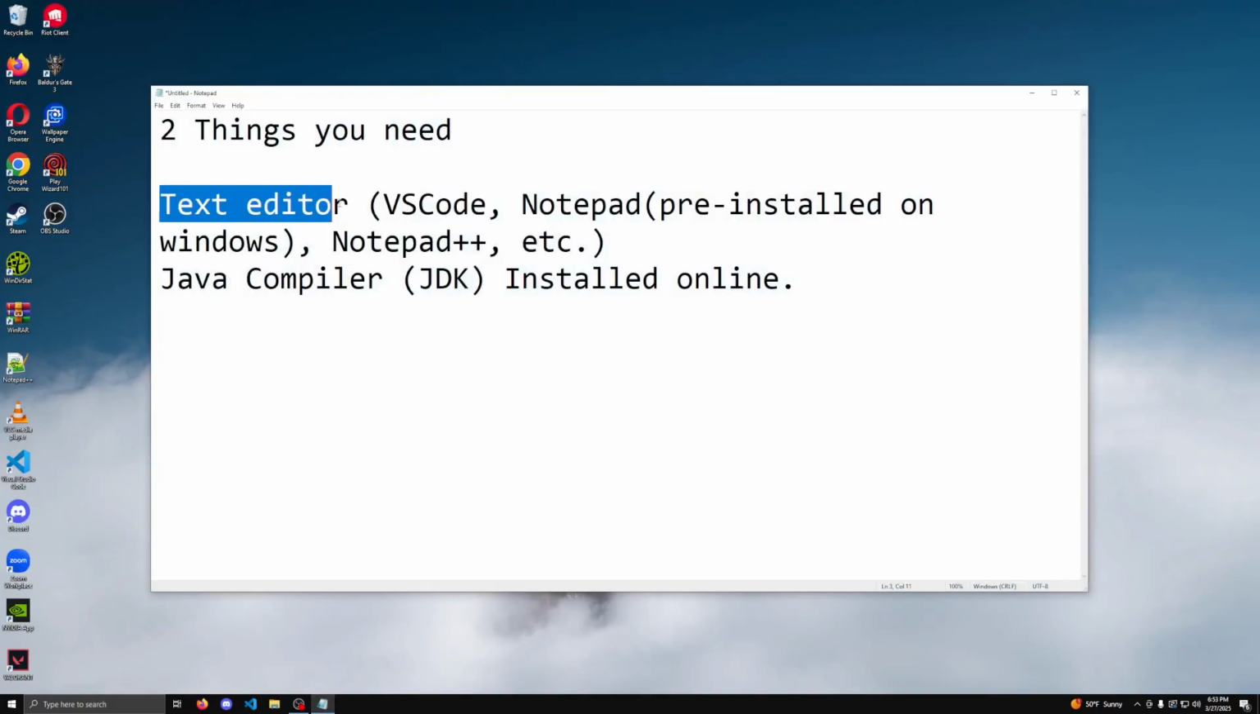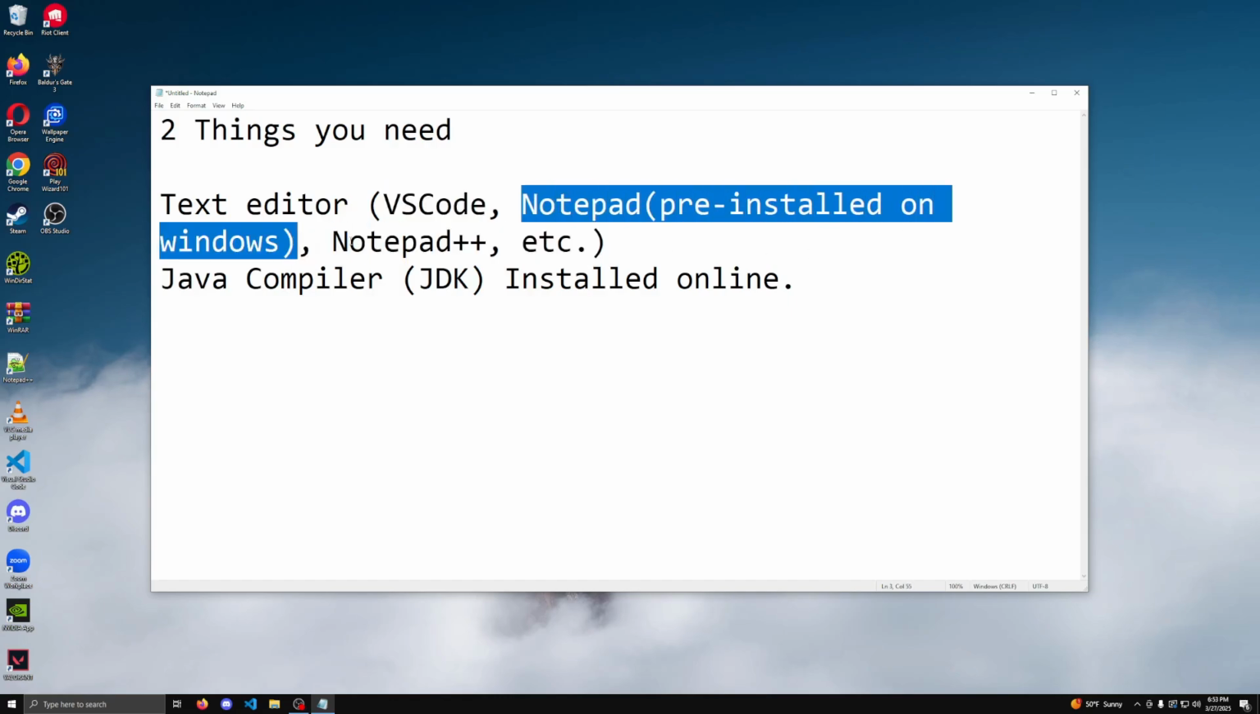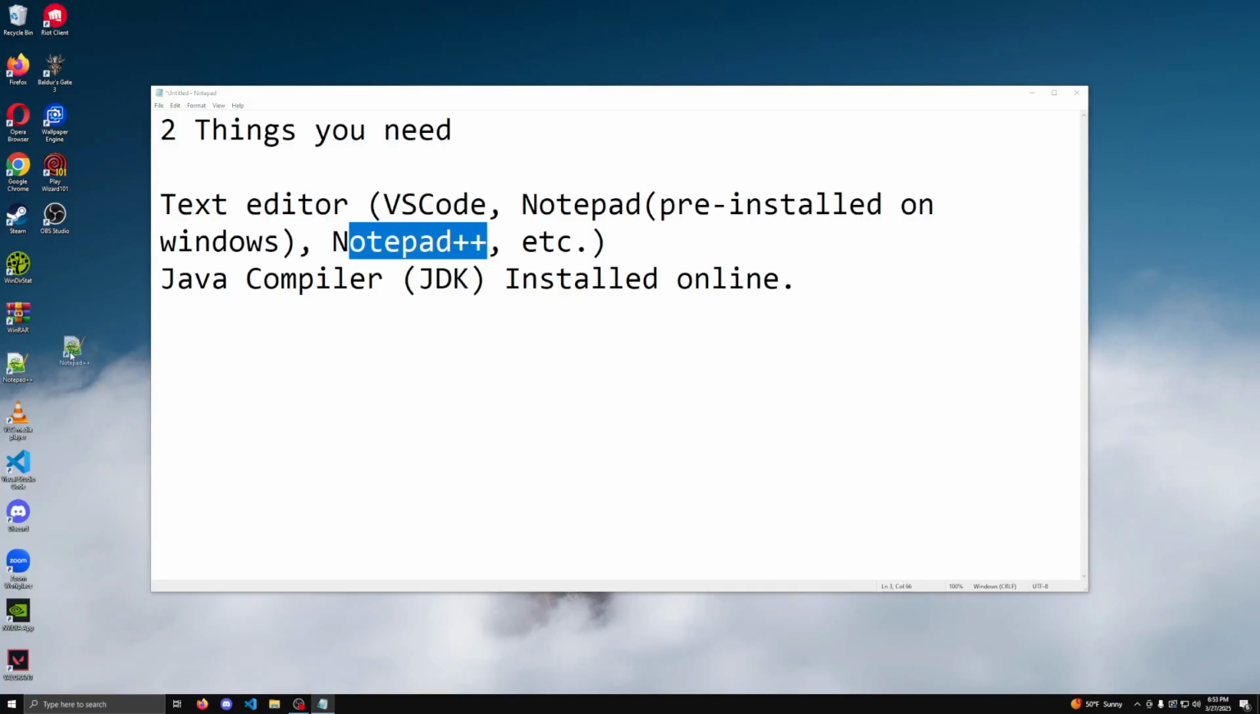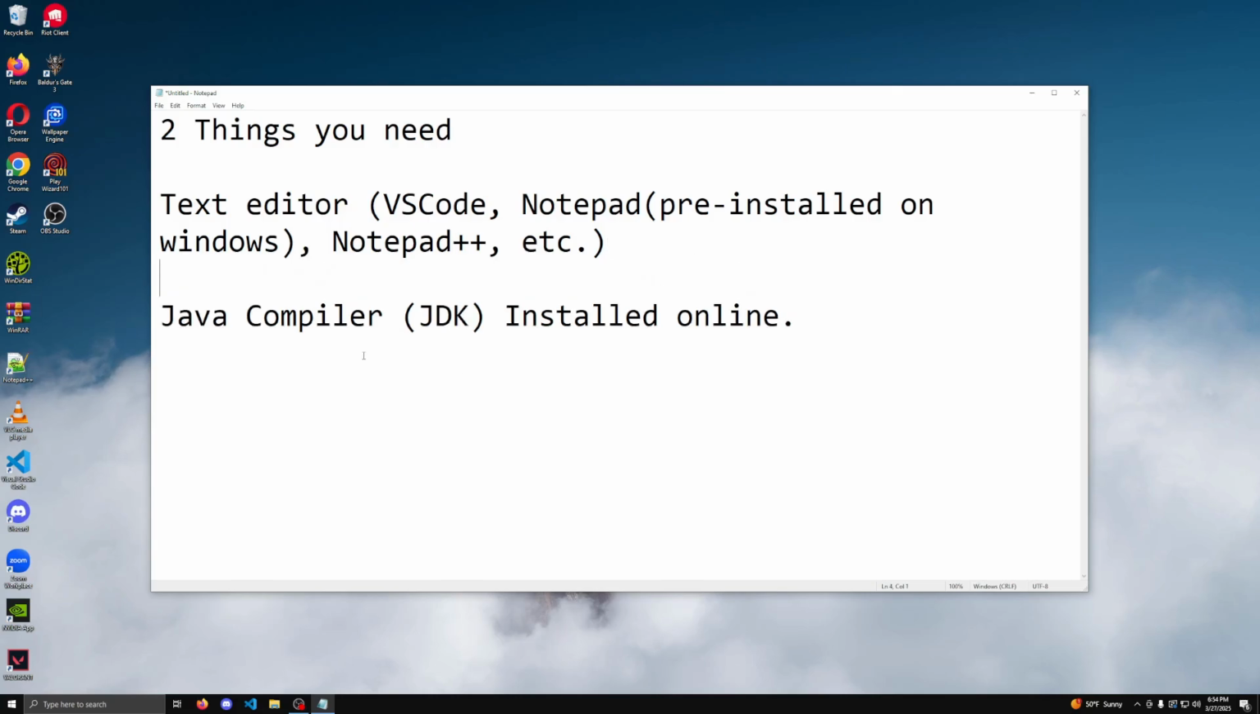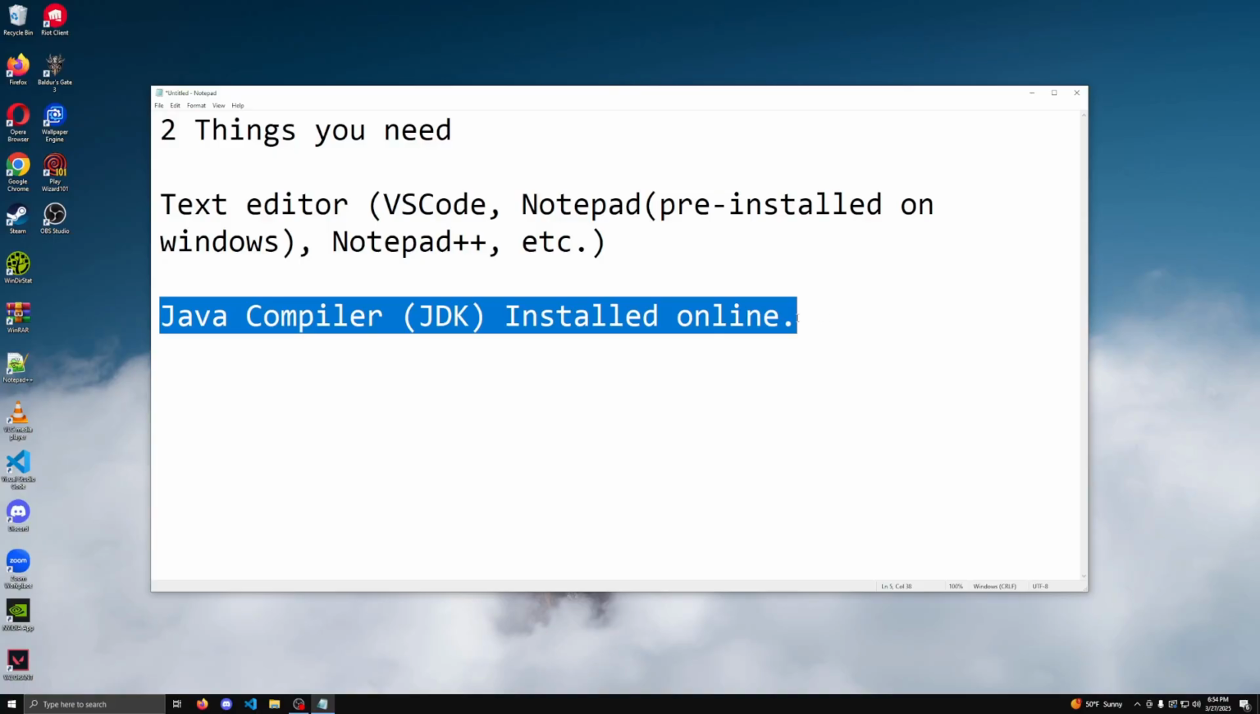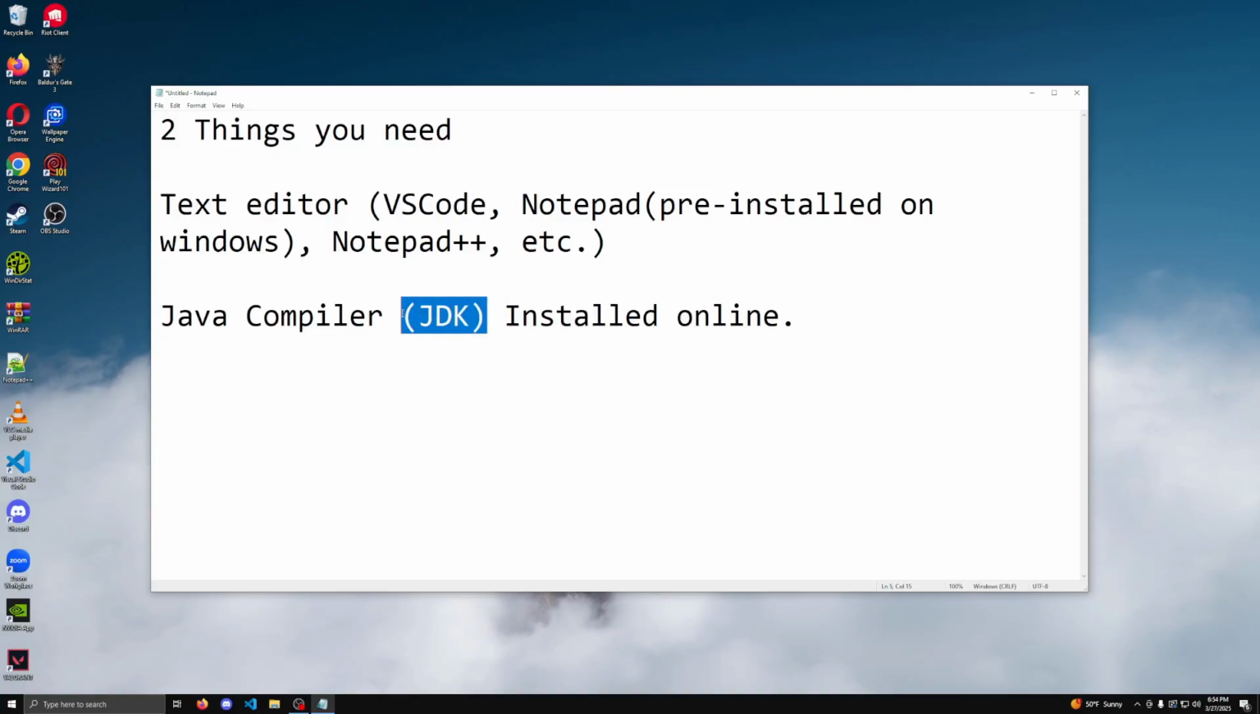A text editor, which can be either VS Code, Notepad, which is pre-installed on Windows, Notepad++, like I have here, or any other text editor that you prefer. It really doesn't matter, just as long as you can write text on it and save it as a Java file, it works. The second and most important thing that you need is the Java compiler, or as they like to call it, the Java Development Kit, or JDK for short. And this is easily installed online.